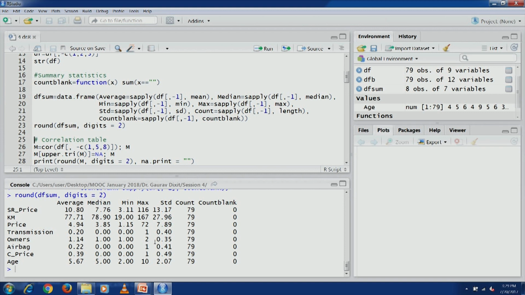Now let's look at the range, minimum and maximum value. You can see the range for different variables, price, kilometers, so different ranges you can see. You can also look at the median values and the mean values. These values can help you understand the central sense of the data, the centralized numbers of the data. The minimum and maximum value will give you the range of the data.